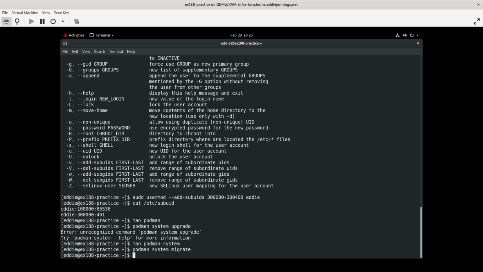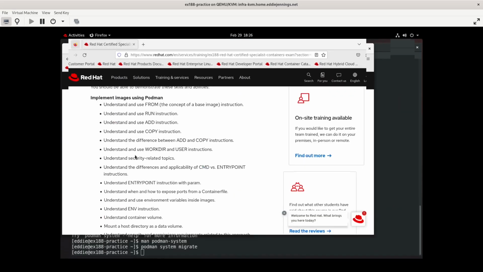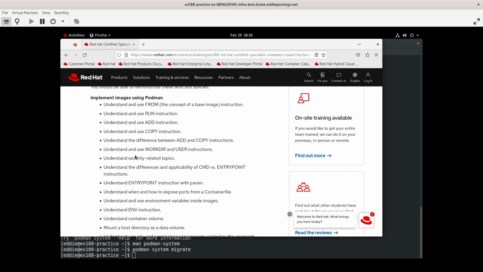So let me take a look at the objectives real quick. There are only 3, but we'll see if anything comes to mind for this practice session. I think we handled that in the security related topics, albeit a bit scatterbrained, but I did talk about the concept of the rootless container. So I think for the exam, I'm fairly confident with this. I'm not a master of this by any means, but I'm fairly pleased with it.